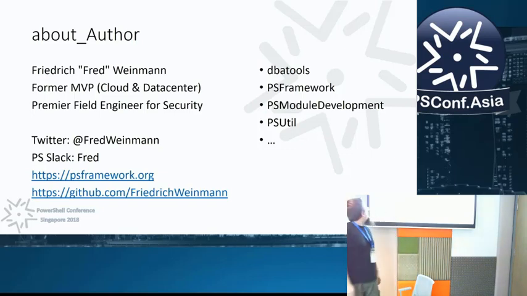You can find me usually on the PowerShell Slack or on Twitter, but I'm not that active on Twitter, I have to admit. One of the main projects I work with is the dbatools module, which is all about SQL Server management. If you're ever angry with Microsoft that the SQL Server module isn't really up to the task, we've got you covered. All right.